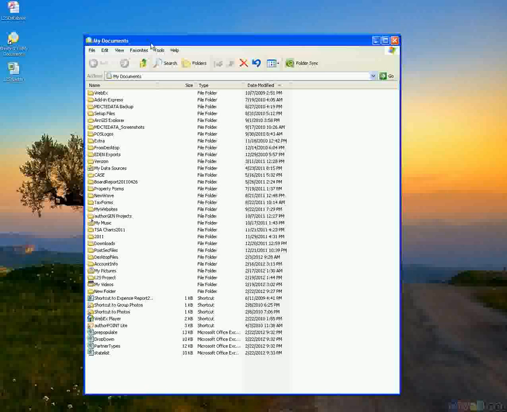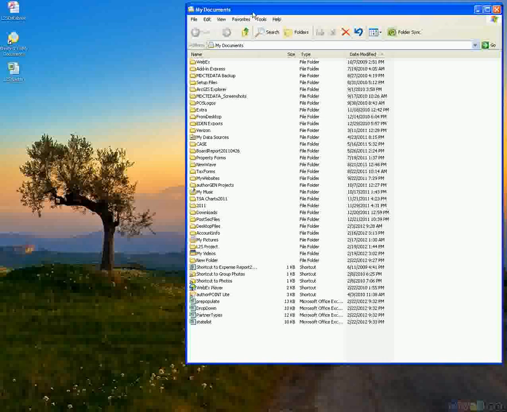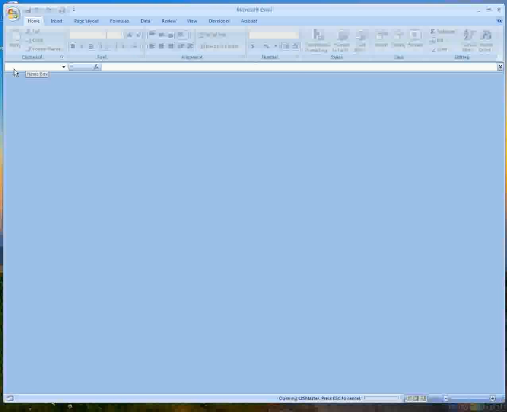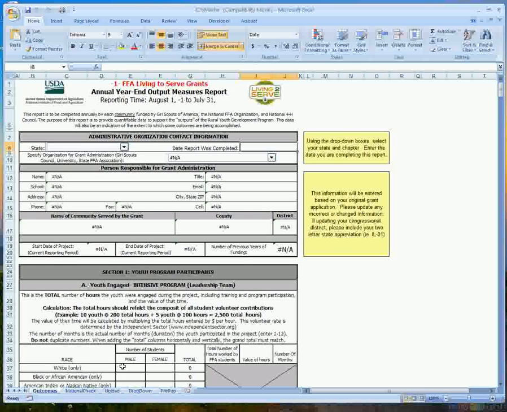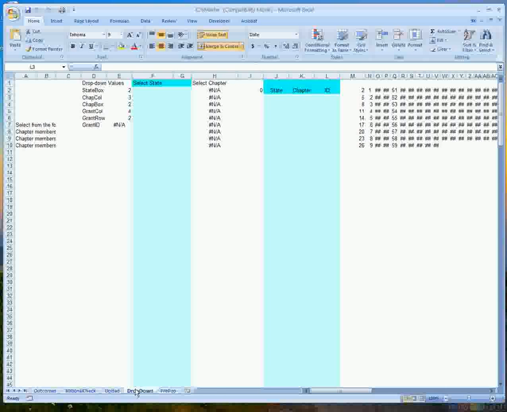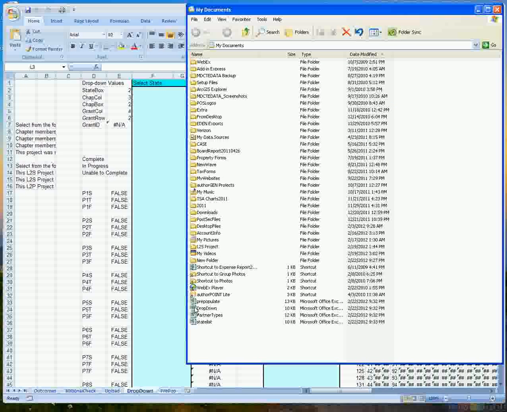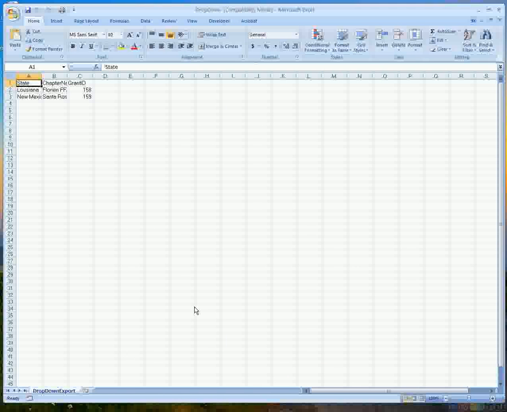We're going to paste these into specific locations in the Excel collection file. So you want to open the Excel collection file and go to the drop-down tab. The first thing we're going to do is open up the drop-down Excel document, and you'll see that it lists the chapters and their grants.